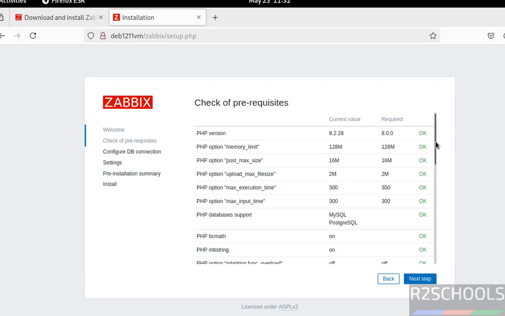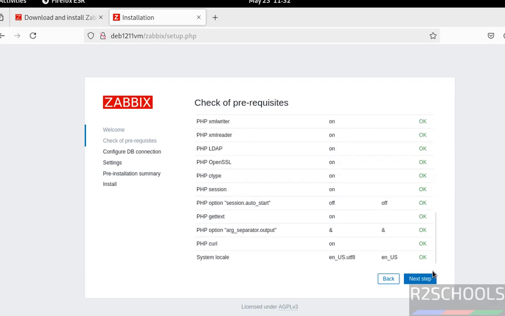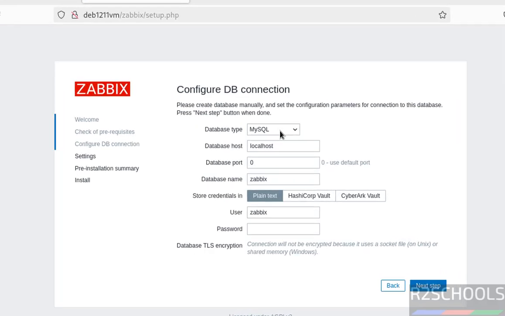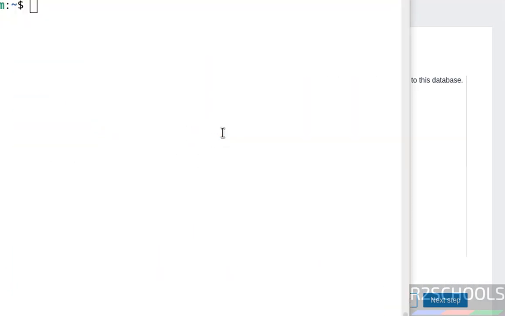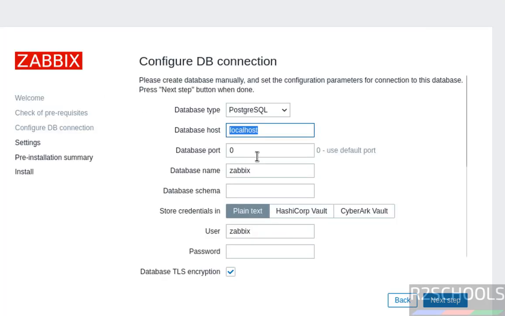See here, prerequisites are all green and OK. So click on next step. Select the database, PostgreSQL. The database is installed on this PC, so localhost is fine. The port number for PostgreSQL is 5432. Then the database name is Zabbix.